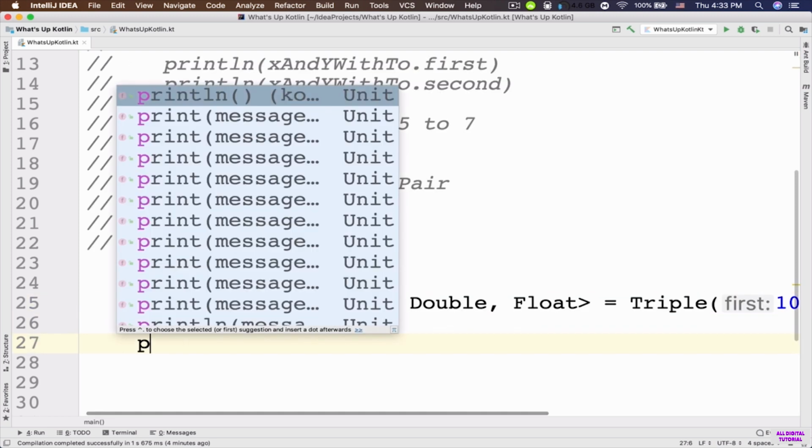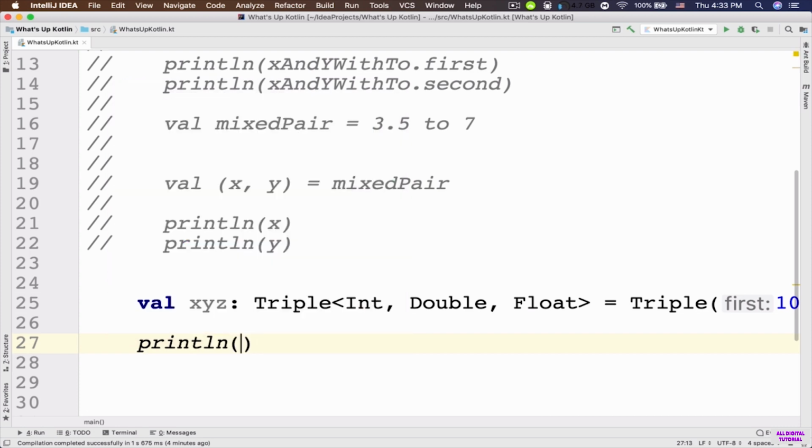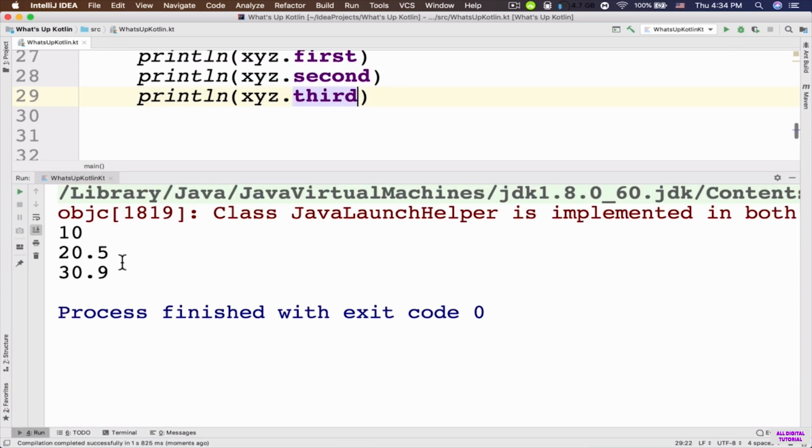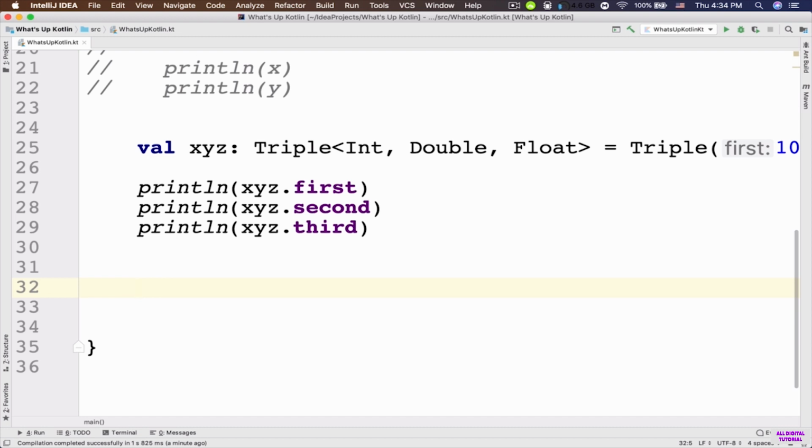Okay, so here I just need to say println xyz dot first, and we can also output the value of the second and third. So let's run the app and see what happens. So these values are outputted to the console, integer, double, and float. And here we can also do something else.